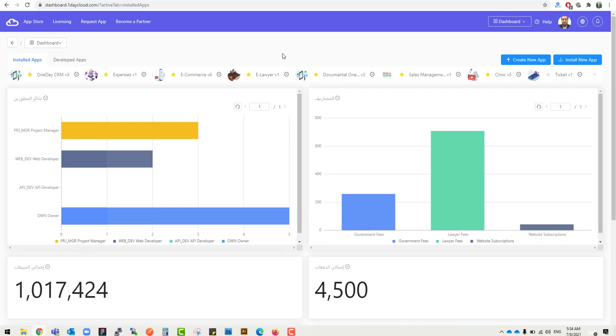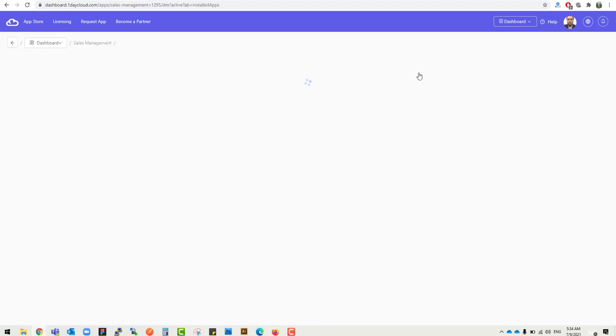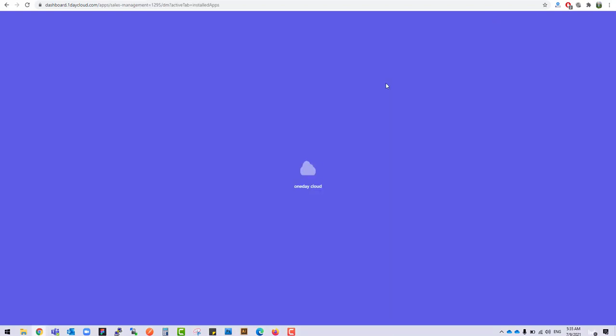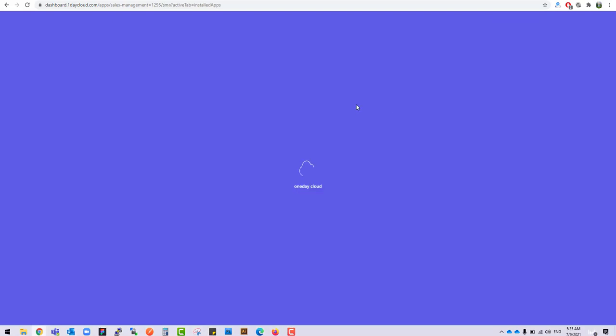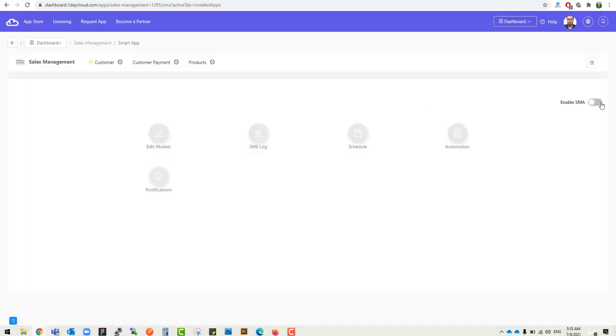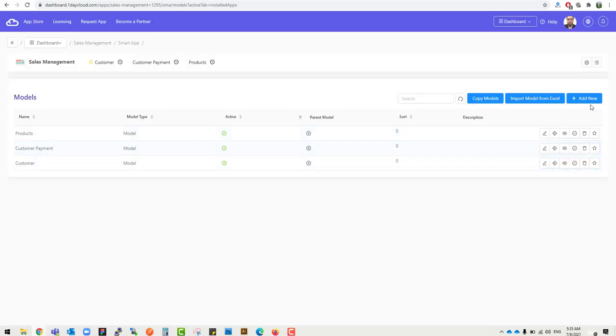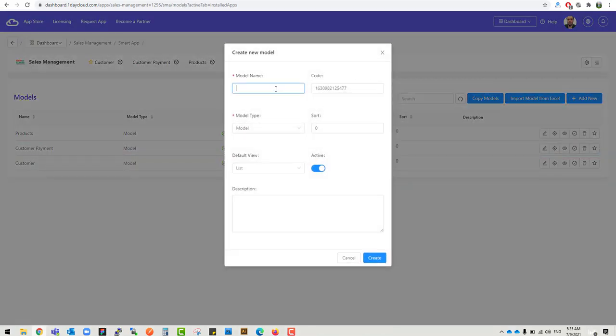Today we will learn how to create relations between app screens using the Smart Designer. We will continue with our application sales management. Let's create a new screen called Invoice, which we will link to the customer screen. So we will move to Smart Application, activate SMA, then Edit Models, and create a new screen called Invoice.